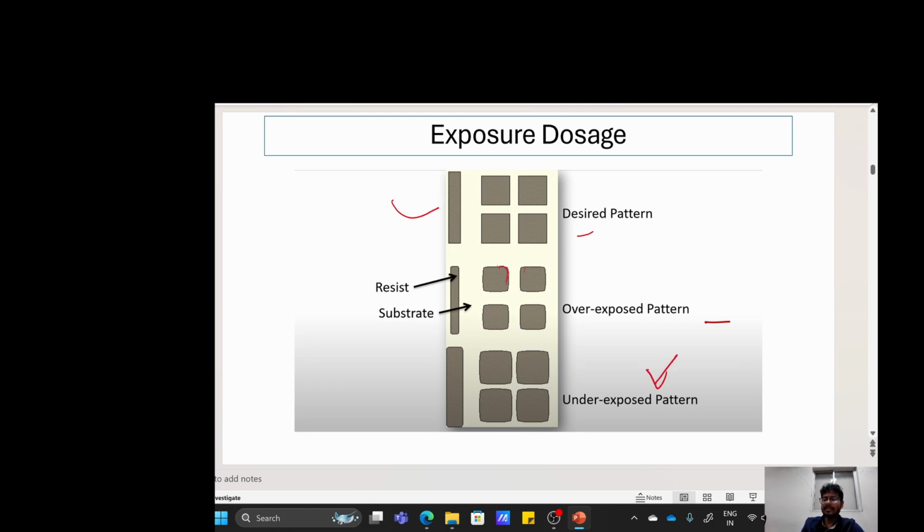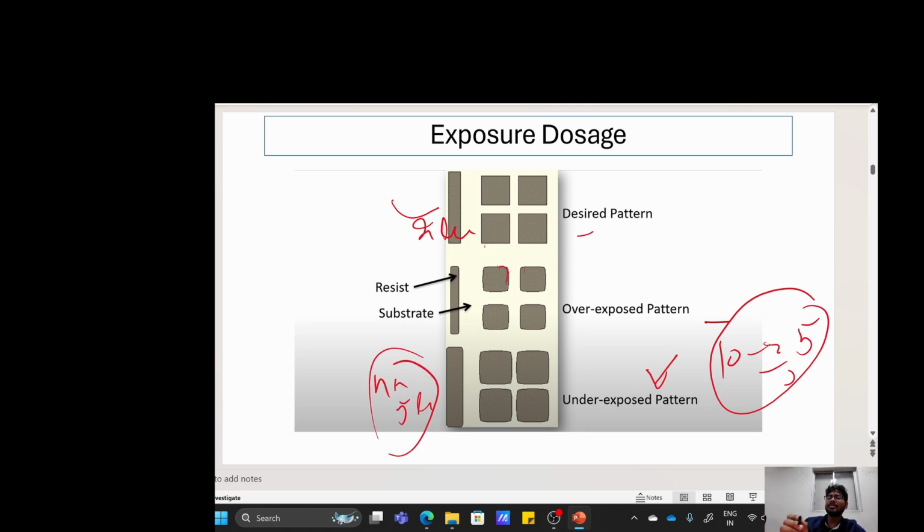If you wanted to expose it for 10 seconds and you have done it for 5 seconds, then the feature size that was desired, let us say 2 micrometer, will come out larger than 2 micrometer, let us say 4 or 5 micrometer. This is not desired.